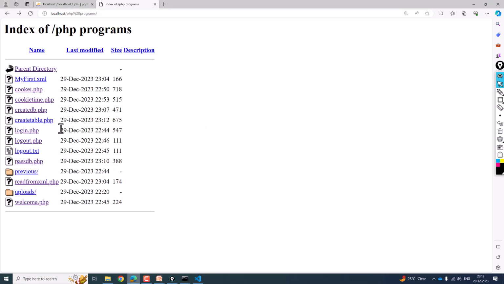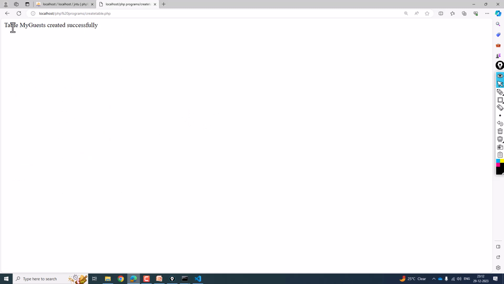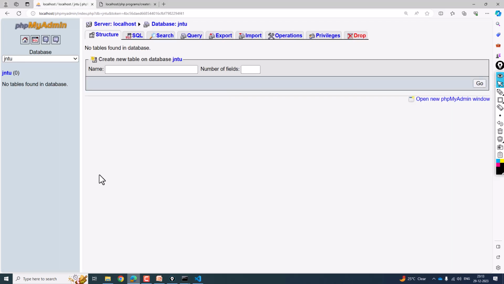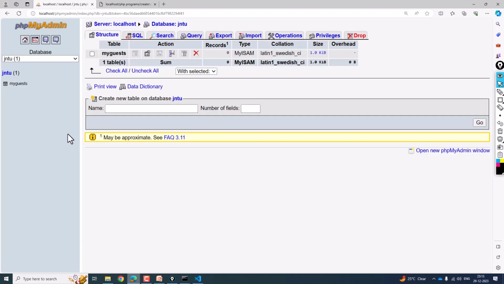Refresh. Create table: table my guest created successfully. Let us refresh. Here JNTU is going to show. We created a new table in JNTU. One table is created. It is showing that one table has been created successfully.